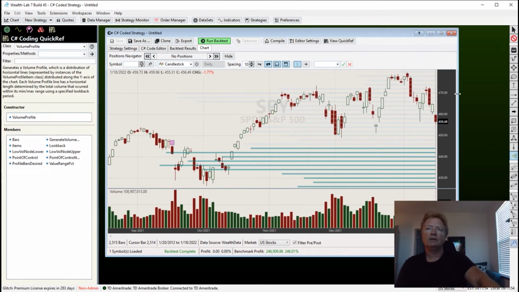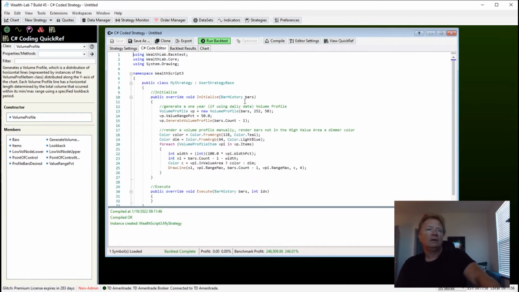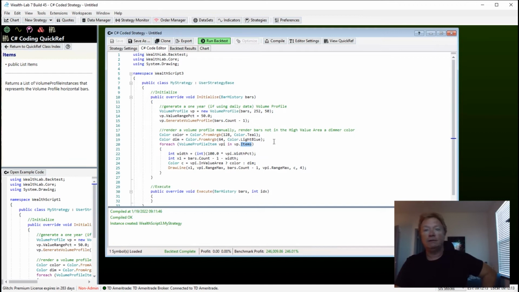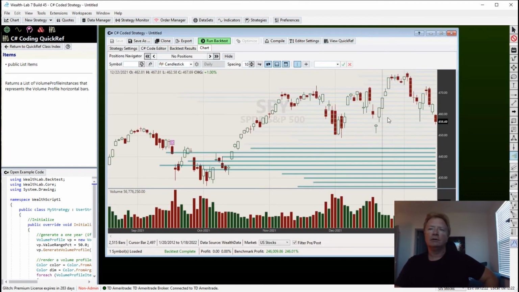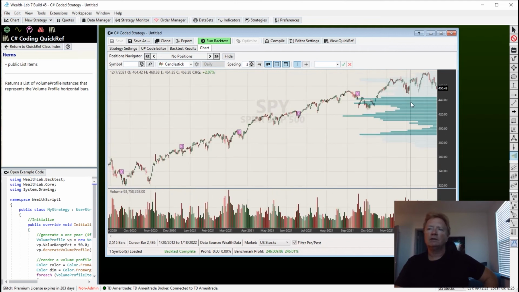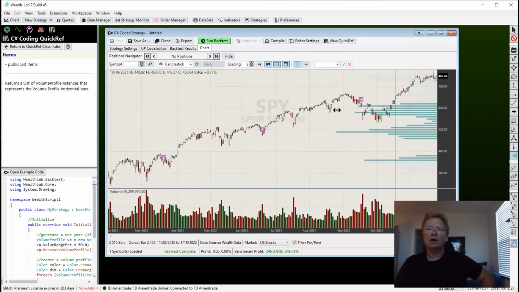So let's take a look at the code in the example. It creates an instance of the volume profile class, giving a 252 bar lookback with 50 desired bars in the profile. We then cycle through each item in the resulting volume profile items property and draw a line on the chart to render that item. And here's our result. We have this chart with these volume profile lines drawn.